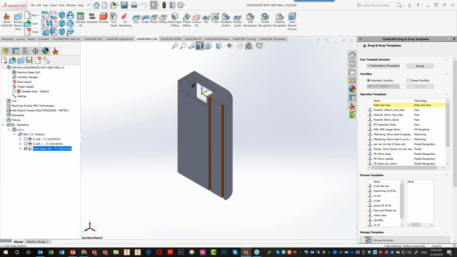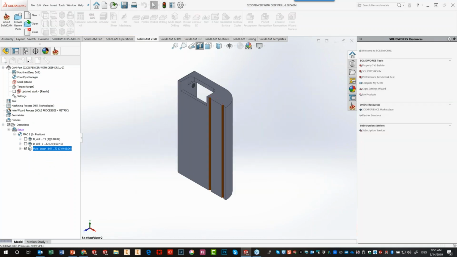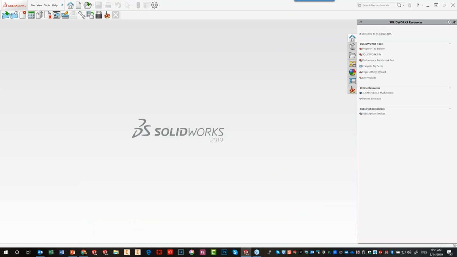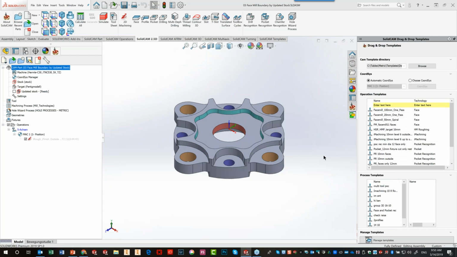Let me load the part. And what we have here, we'll see this in a moment, is this part over here, and I'd like to do a face mill operation on top of the part. Okay, so what I'm going to do is go into my face milling operation.